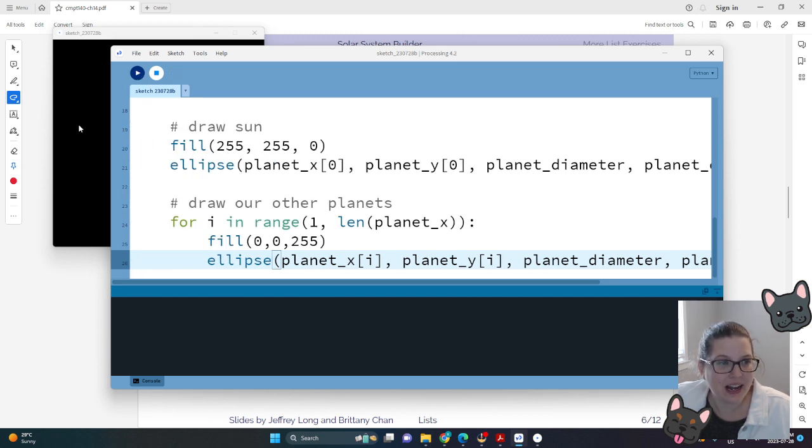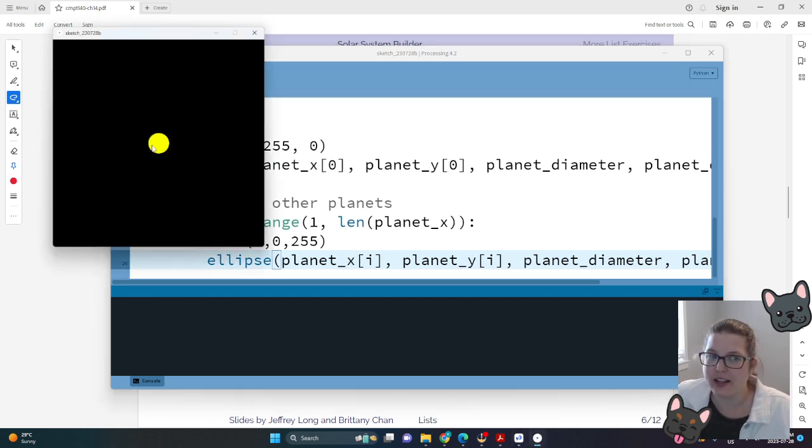So if we run this now, we should see still our circle that we have in the middle, but now we should see 2 other planets. So if I run this, ta-da, 2 other planets, hooray. That's exactly what we wanted.